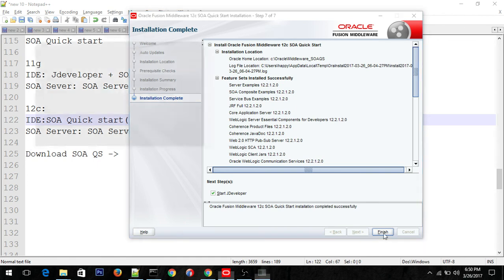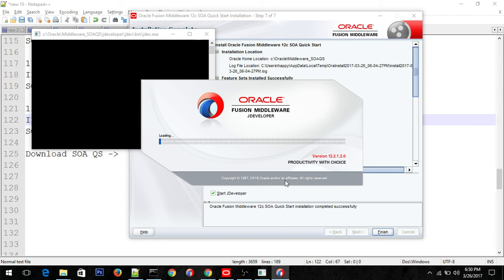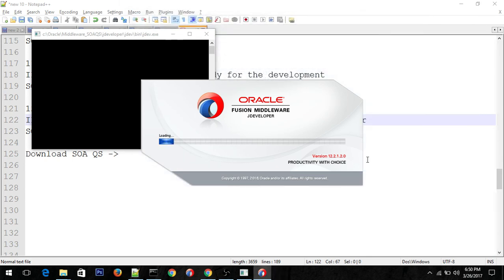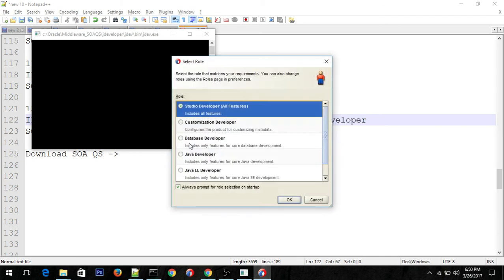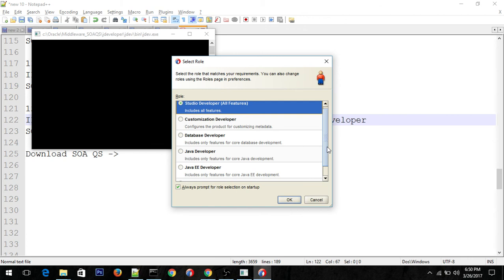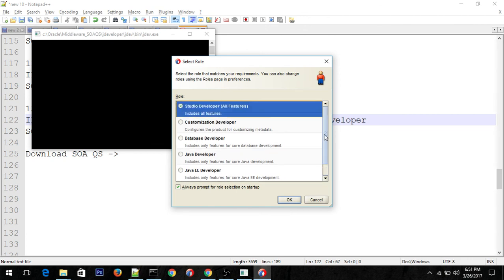Let me say finish. It will open JDev for you. This is a new look in 12c. It's similar to Eclipse, if you are aware of it. The only difference I have seen between Eclipse and JDev is that JDev is a heavyweight tool. Like Eclipse, where you have Java EE and Java roles, here you have different roles before starting JDev: studio developer, customization developer. For now, just click on studio developer. It is already selected, so say OK.